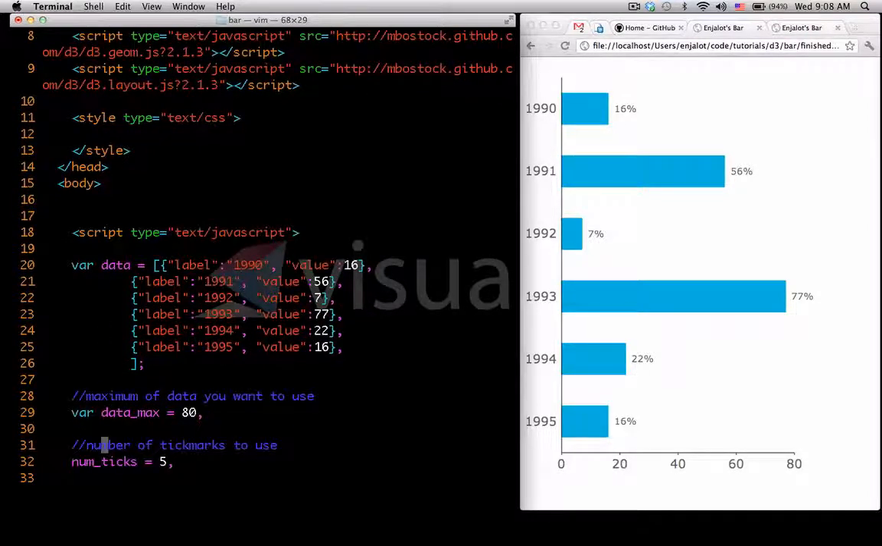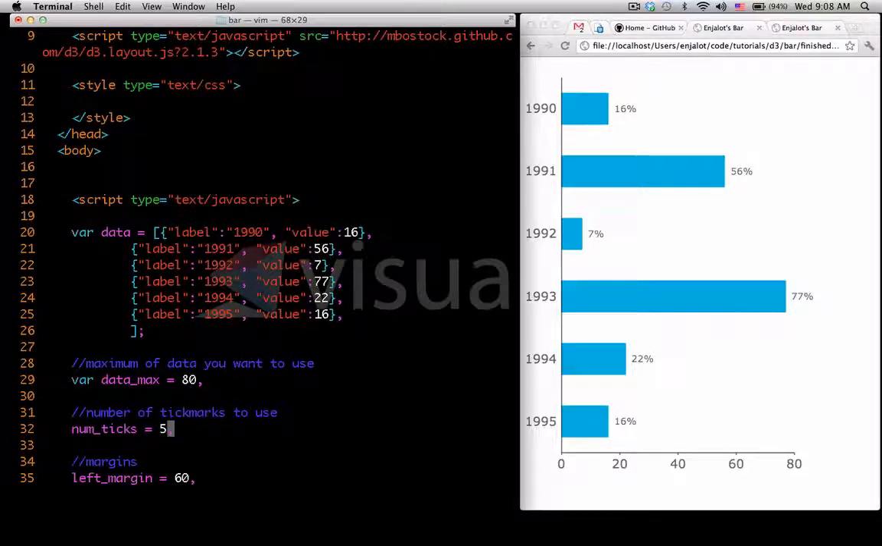Alright, so I'm also gonna go ahead and keep track of the maximum value of the data, so that over here I make my graph go, the x-axis stop at 80. You can also calculate the maximum, so it might stop at 77, and so forth, but we're just going to go with that. And this is the number of ticks I wanted over here.